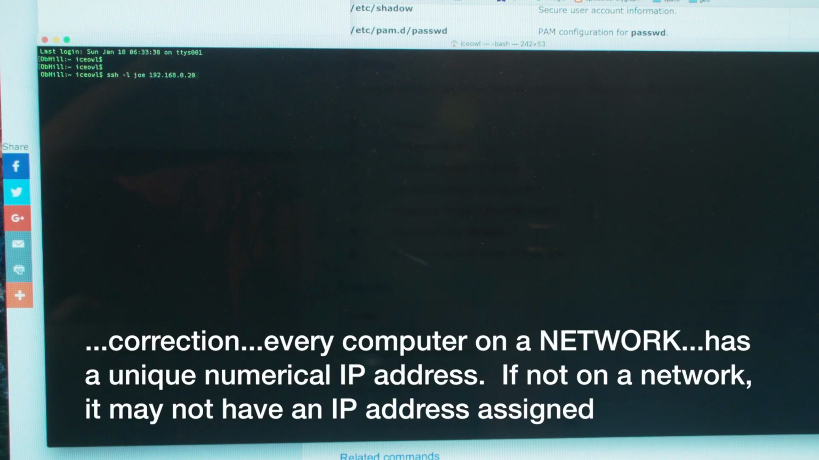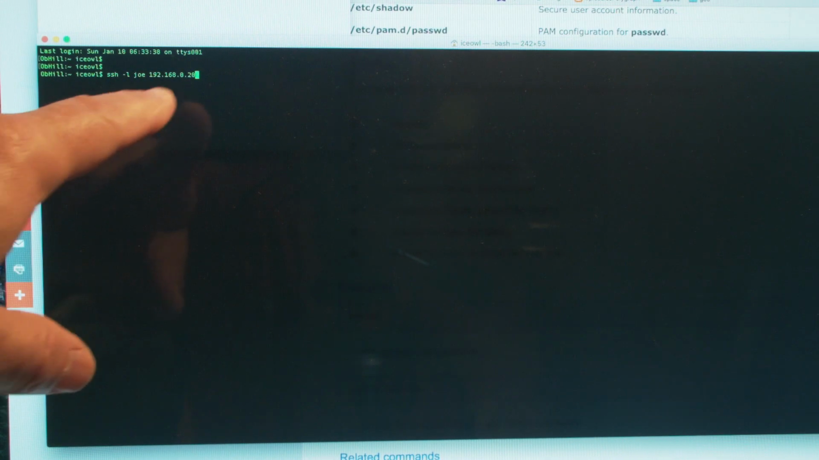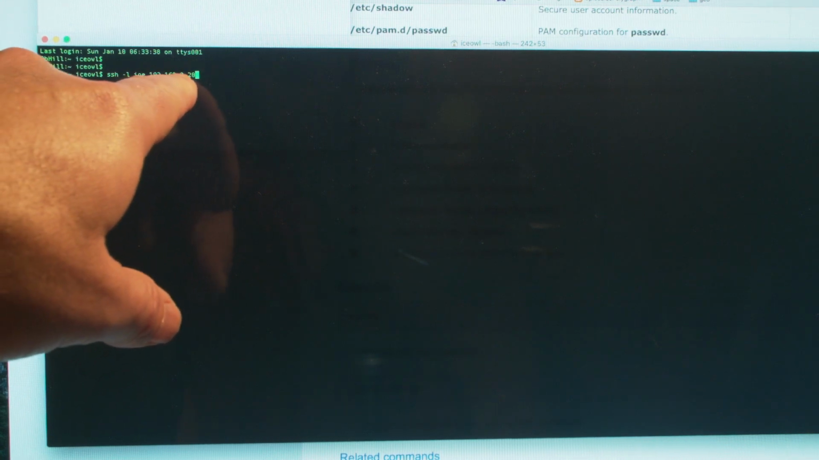Every computer has an IP address. In your home network, they will tend to have addresses that look like this. I don't want to get into the whole rigmarole of how IP addresses are assigned and whatnot. We can talk about that in a different video. But the IP address is the number I'm going to use that says this is my Intel Edison. I know my Intel Edison on my home network is 192.168.0.20. And I'm going to log into that with a user called Joe, which is me.